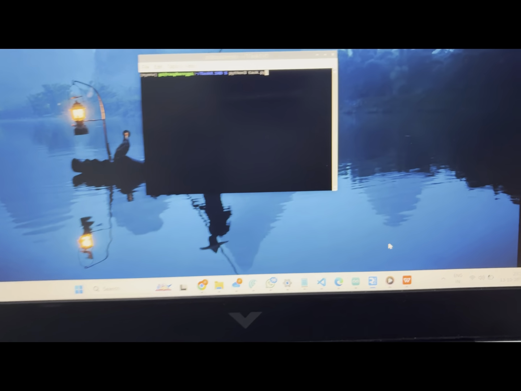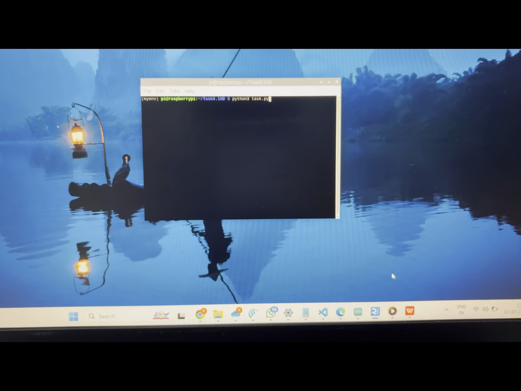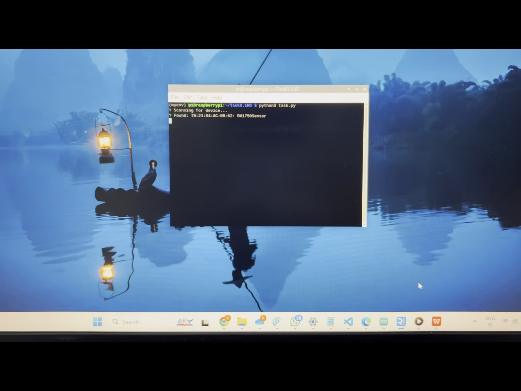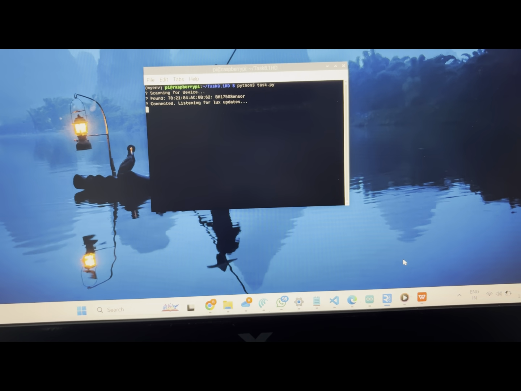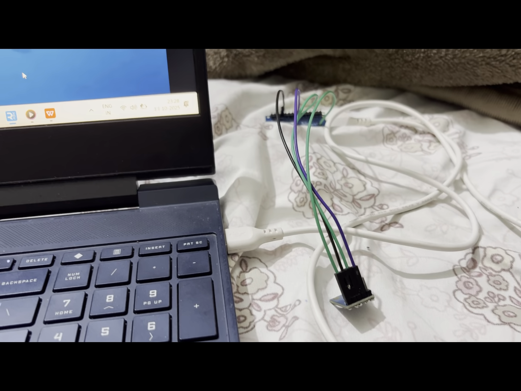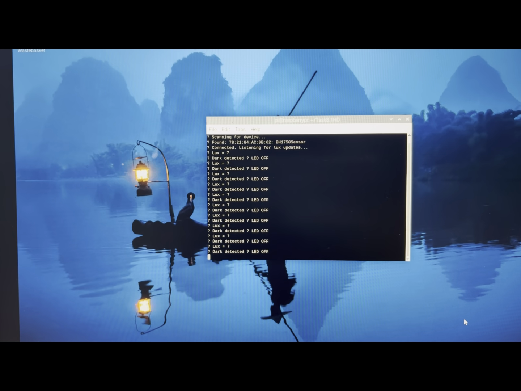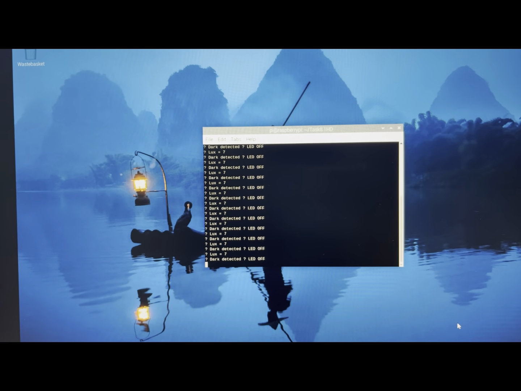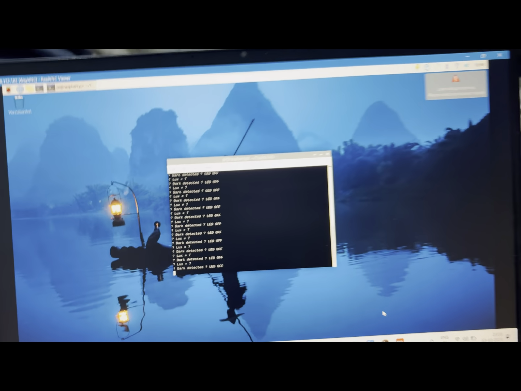Now we'll move to a terminal on VNC, and we'll upload the code here. Now we can see that it is scanning for the device and it has found the device connected with the sensor. As we can see, initially the lux value is very low, as the car will move towards the wall and it will show a sudden change.